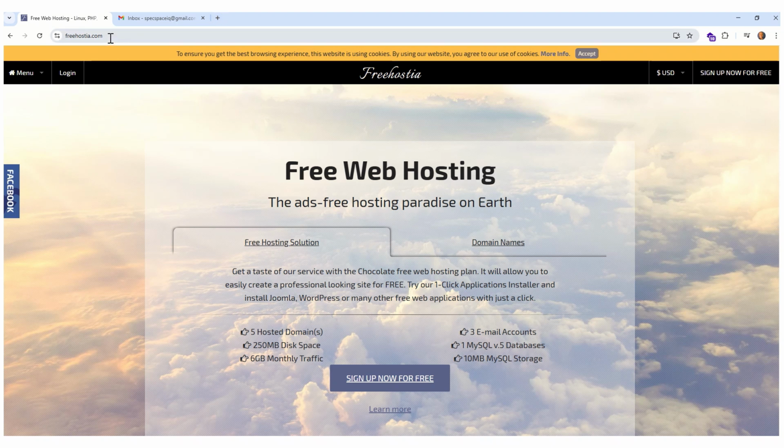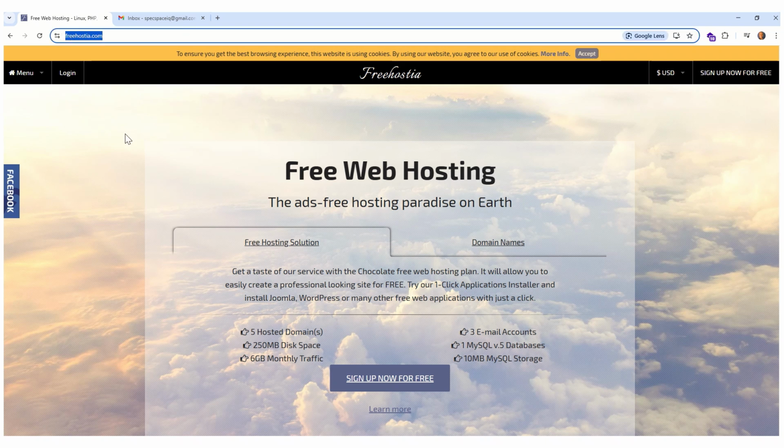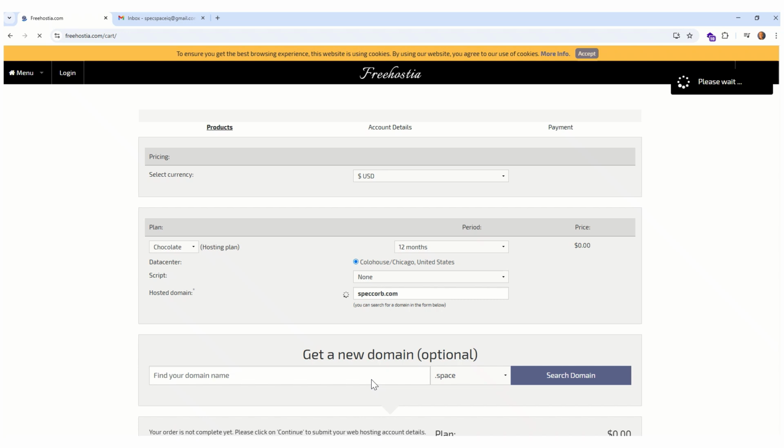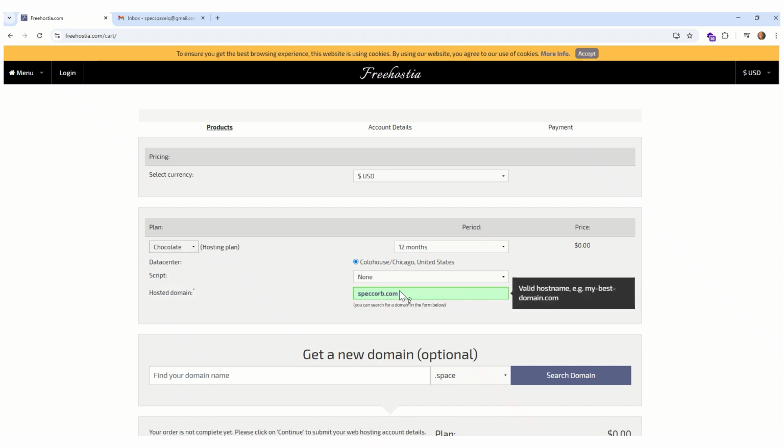I would like you to go to this website called freehostia.com. When you get to this website, all you need to do is click on sign up now for free. Under the sign up now for free, you click on the plans, make sure that it's set to chocolate. So that's the plan. Just click on chocolate and then you type in the domain name.